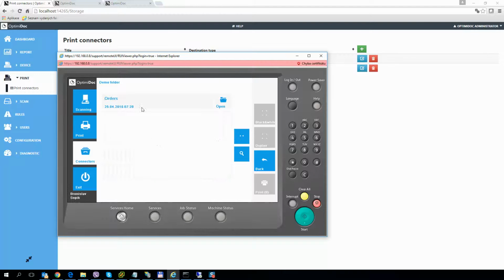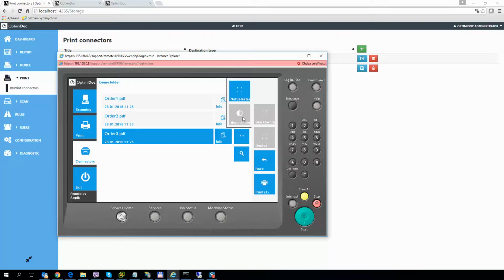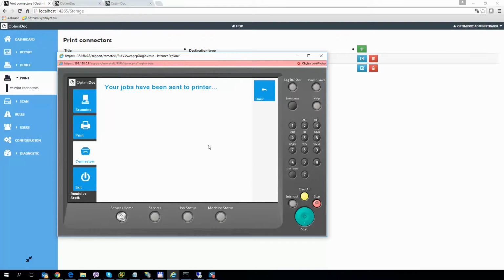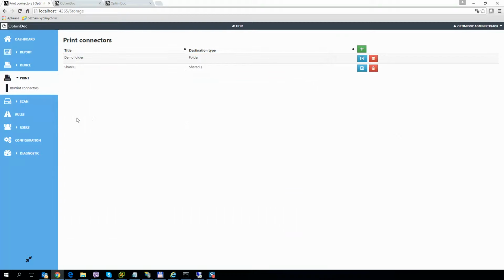In the sample images, you can see, for example, the PDF files, and this one you can again select and say that you want to print it. Also, you can define the finishing options like a color or duplex. When I click on the print, the system automatically downloads the document from the storage, converts it to the printable form, and prints it on the selected device. That was the print connectors.